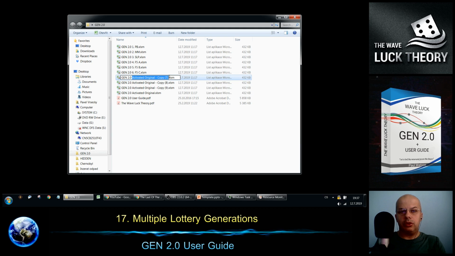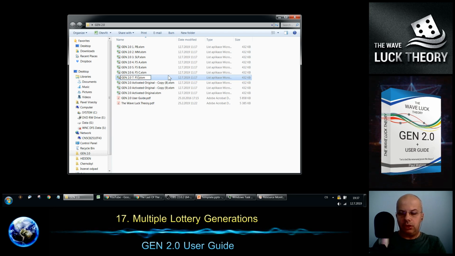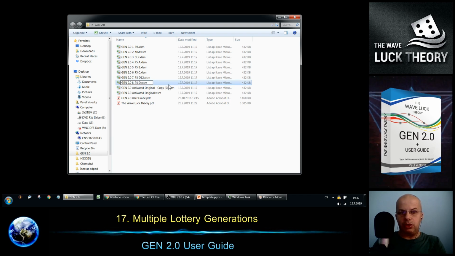Then the 7th lottery will be pick 3 and draw 1 and 2. So these are the lotteries with more than 2 drawing machines, and that will be pick 3 with draw number 3.